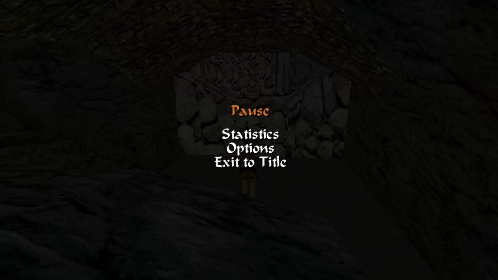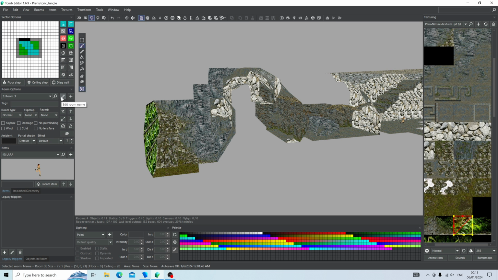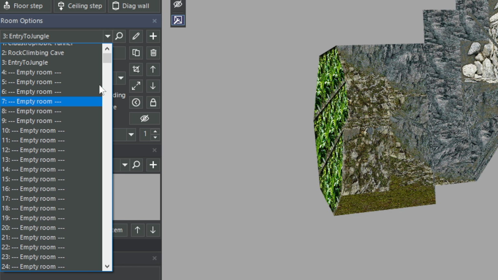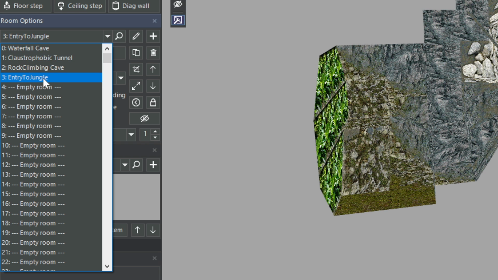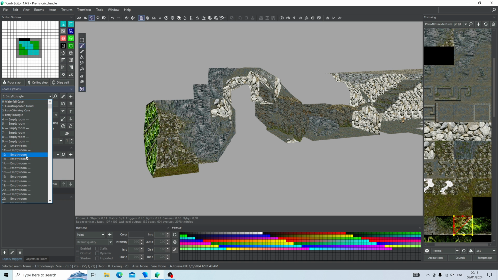When you're finished exploring, do go back and exit out into the Tomb Editor once more. One of the last things we need to do is actually give this room a name, so let's call it Entry to Jungle. And that means when we browse the rooms in our room options, we know exactly what each room is as this list starts to populate.